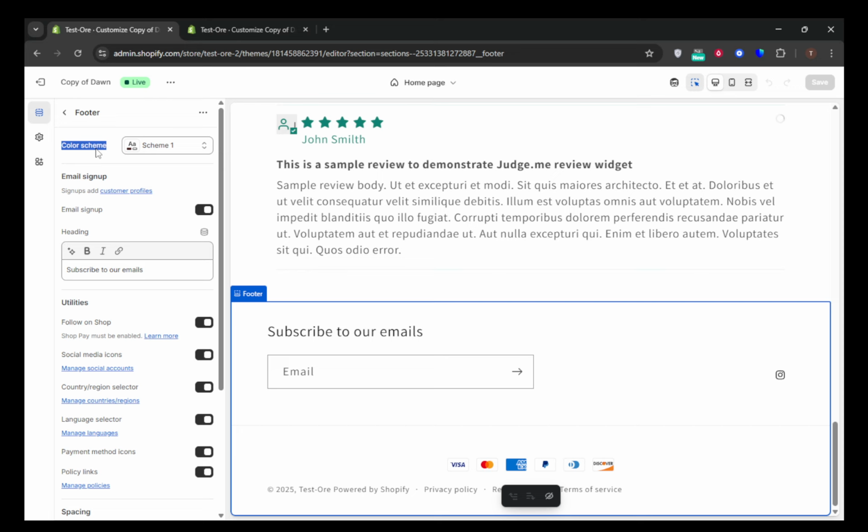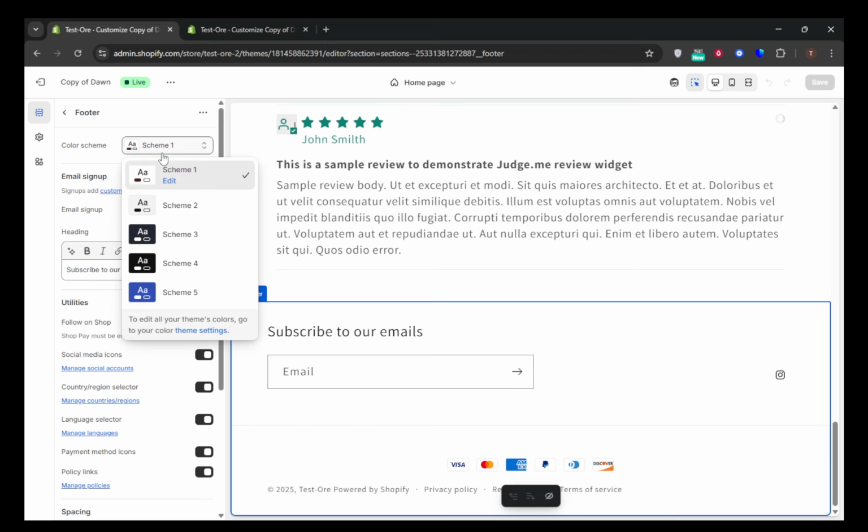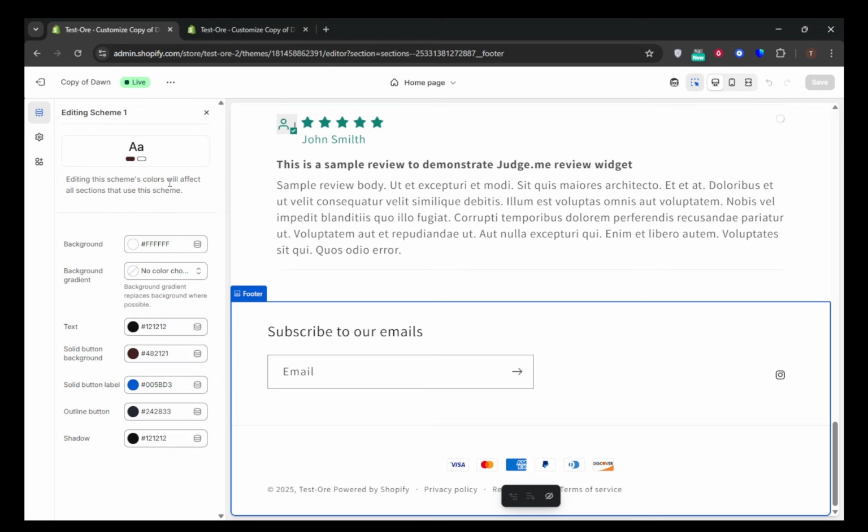With the Footer tab open, locate something labeled Color Scheme. This will give you the flexibility to edit the footer's color to your liking. Once you've found it, go ahead and select it. From there, you'll be able to experiment with different color options, perhaps selecting a color that matches your brand's palette or picking a shade that complements the rest of your site's design.